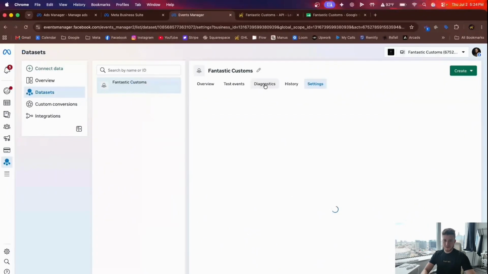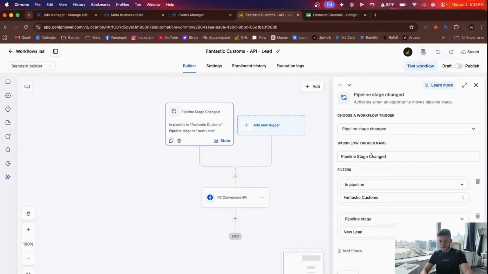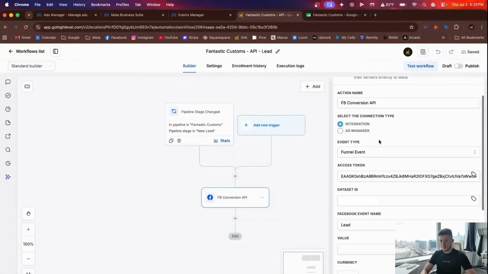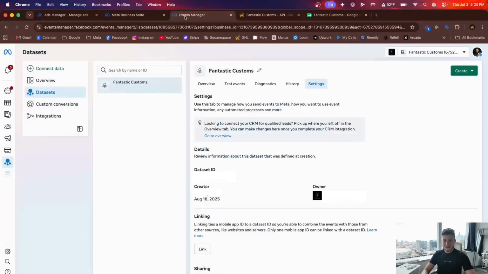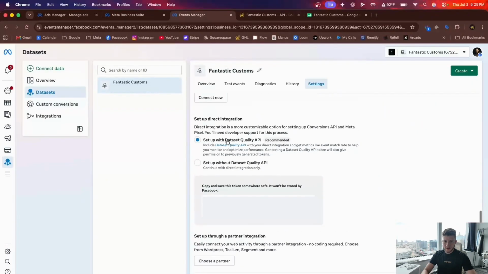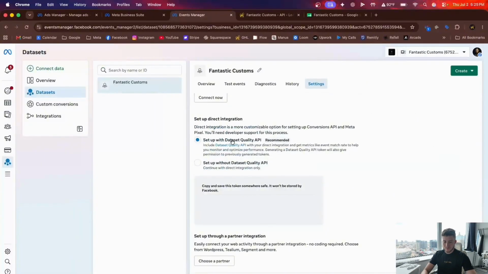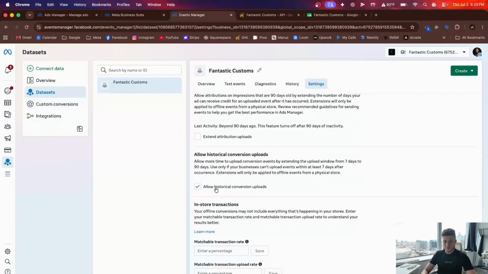Then we're gonna go to our pixel here. We're going to copy the dataset ID, right? And then on the Facebook Conversion API, we're gonna go in here and paste that into this pixel ID. The next thing we're gonna do is go down here and set up an API token, right? Either one of these is fine. It's not too important which one you set up. We're gonna go ahead and do this one right here, and then make sure that you turn on historical conversion uploads.